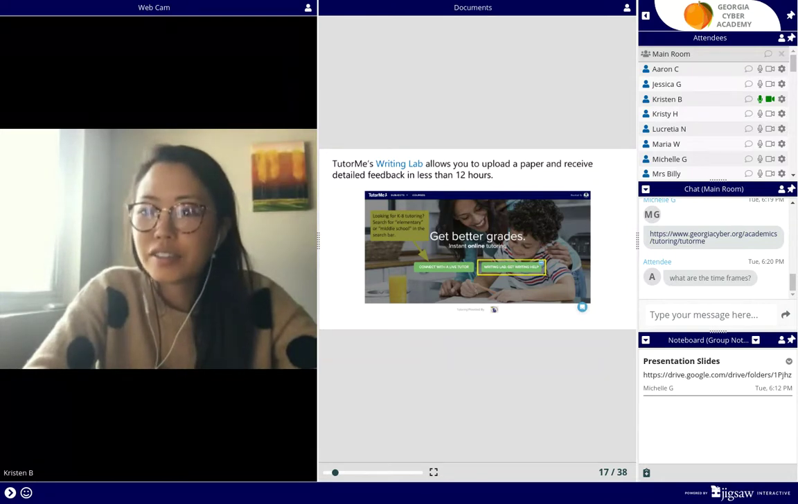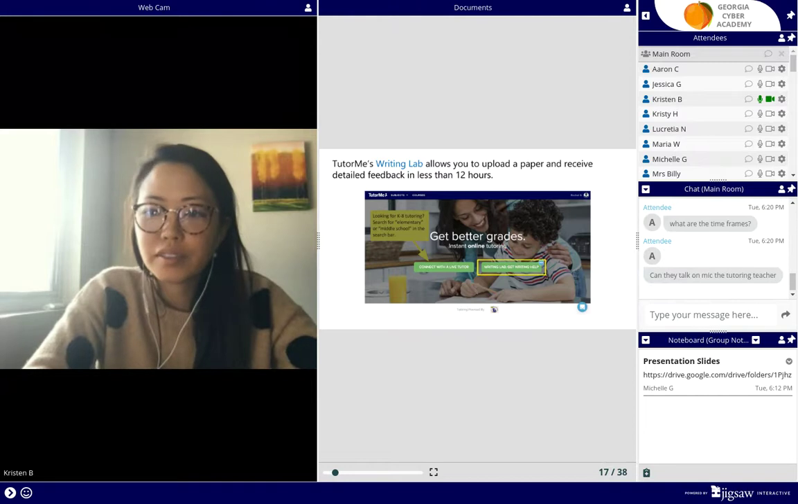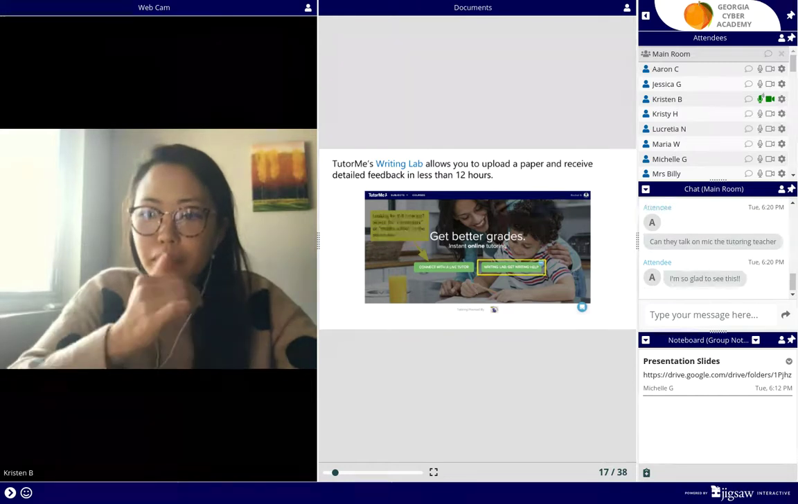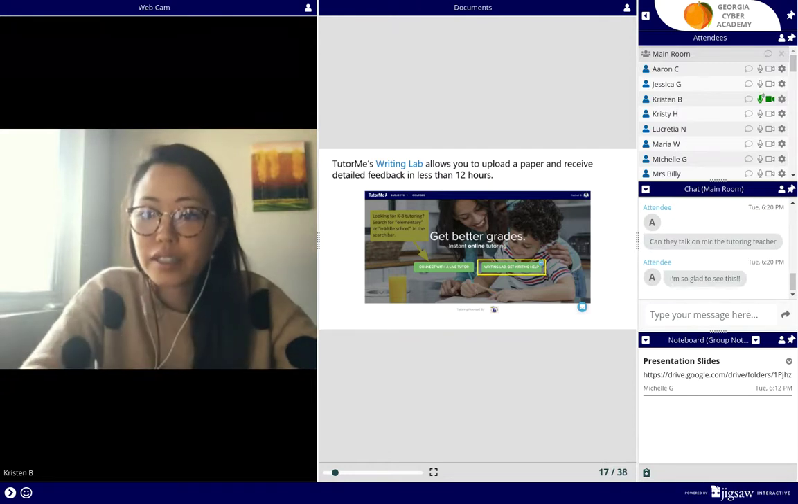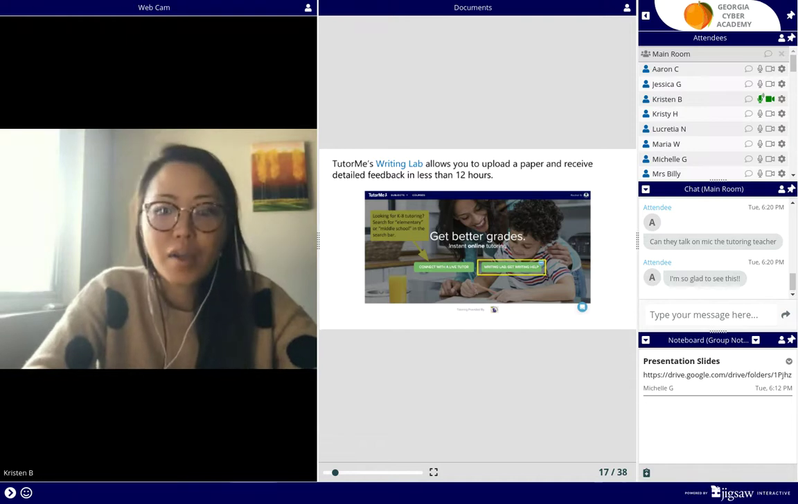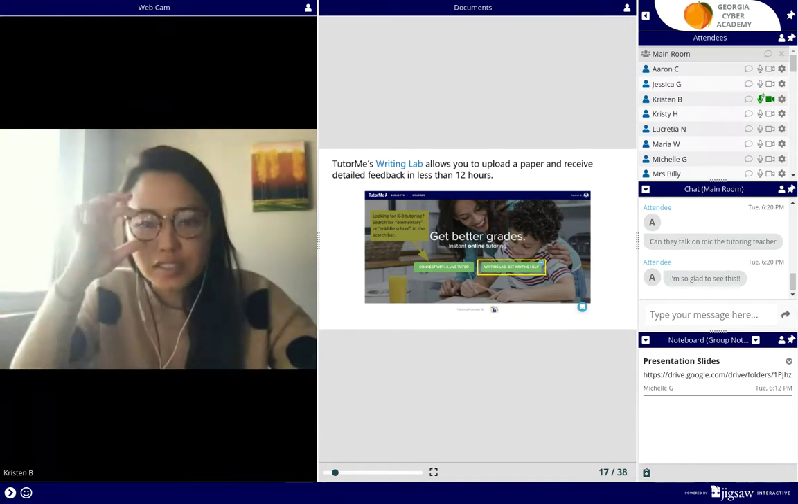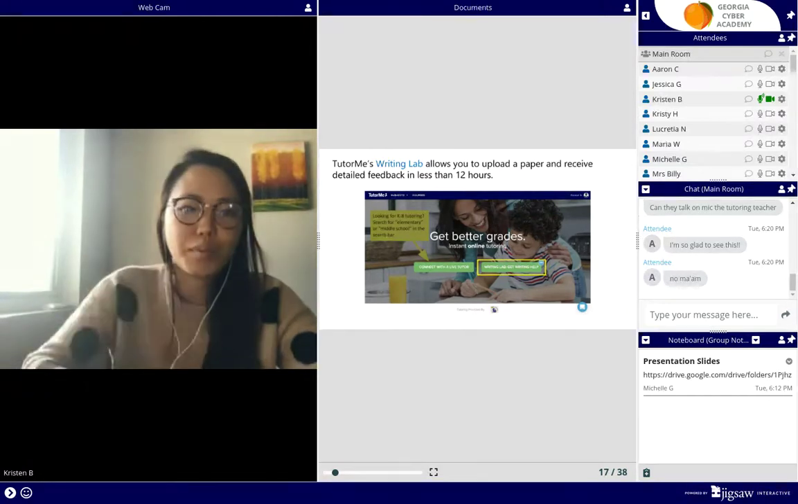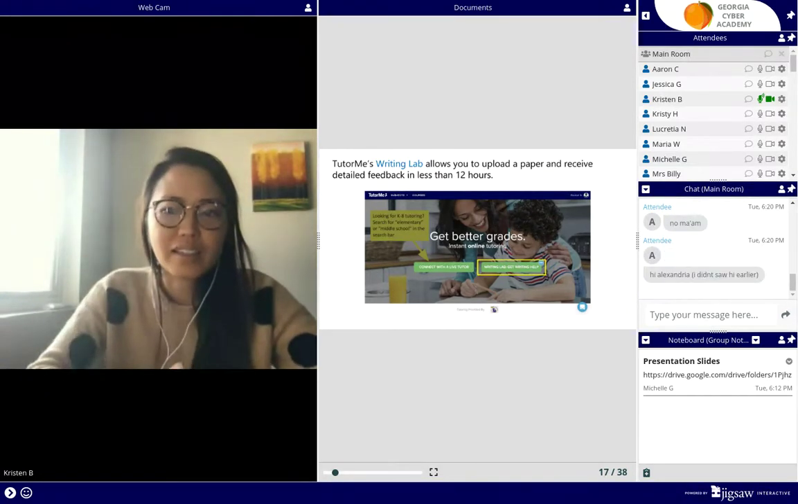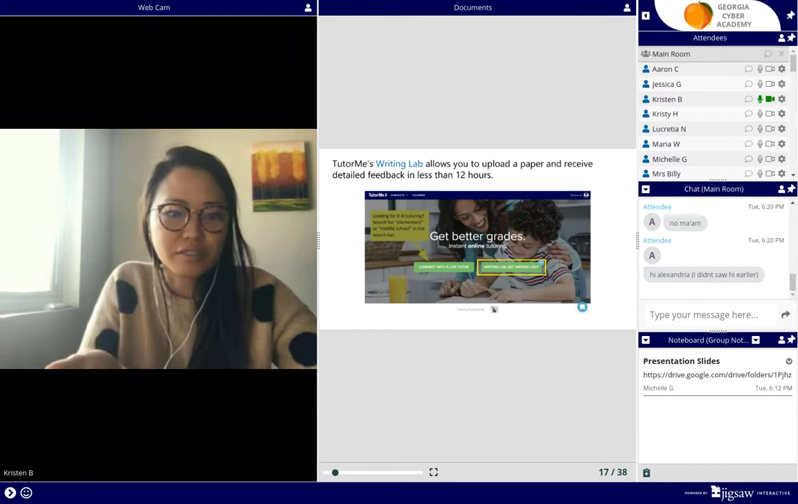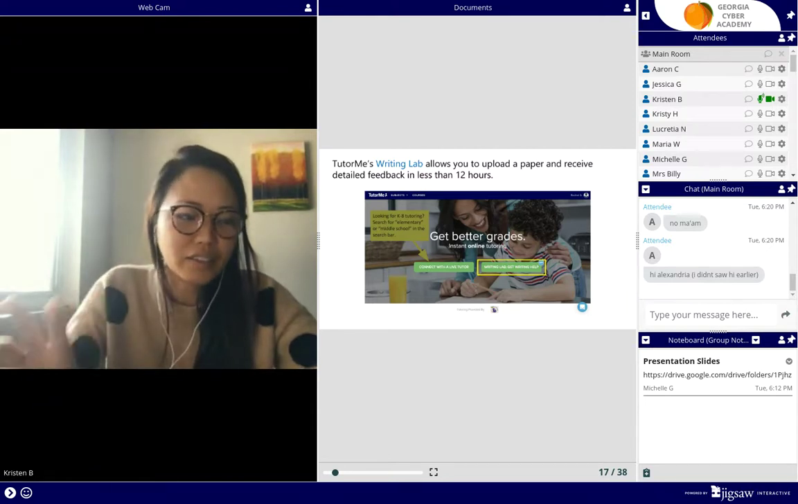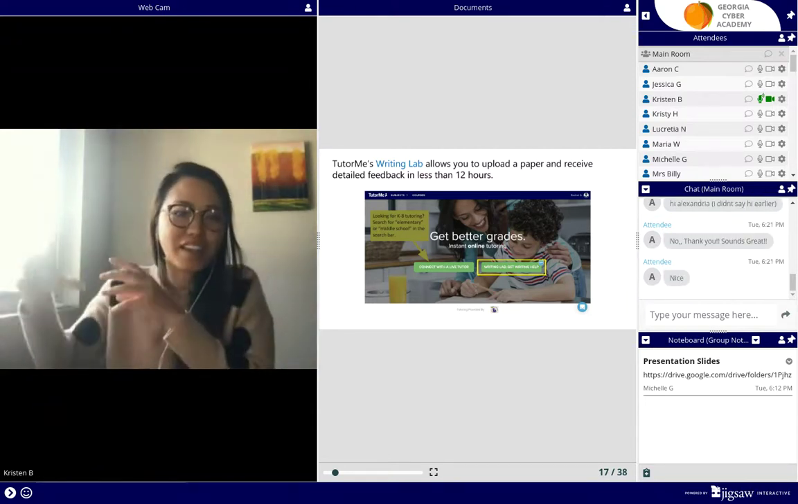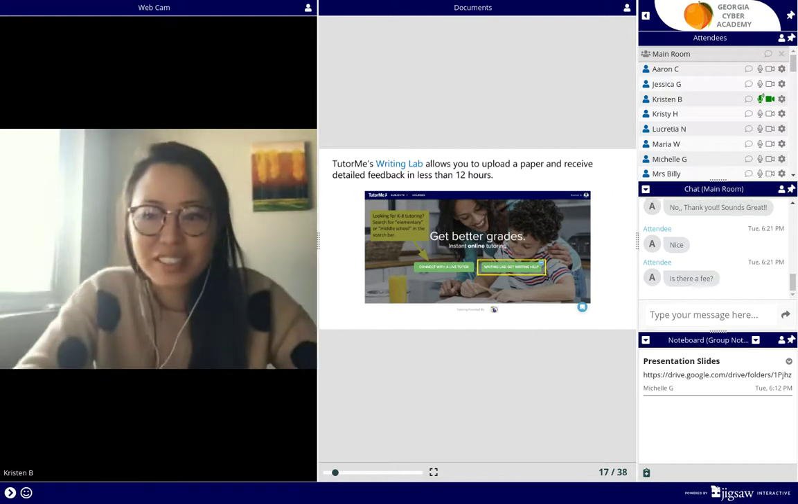I heard a sound. What are the time frames? Can they talk on the mic? The tutor, yes, yes. So once they're in the lesson space and the student decides to turn their mic on, the tutor will also turn their mic on. And then it's like having a Zoom conference with the tutor. There's also a lesson space where they can upload and share all of their lesson materials.